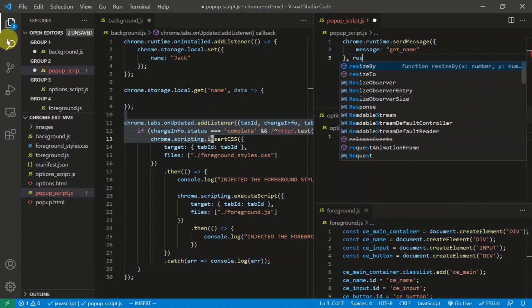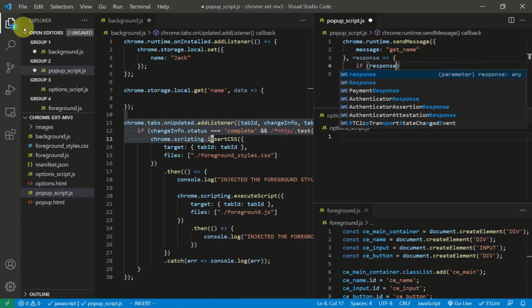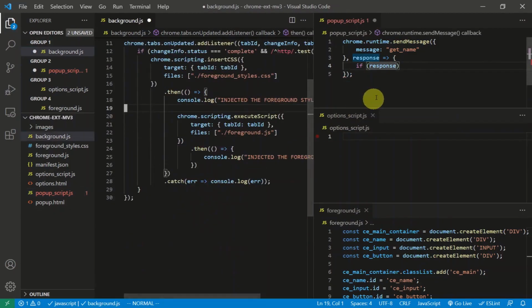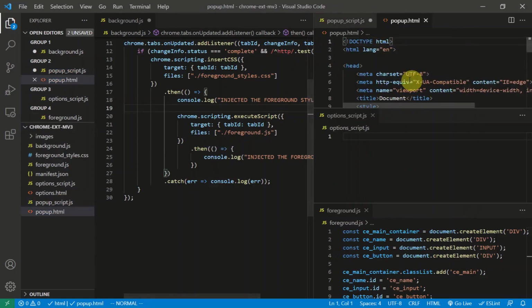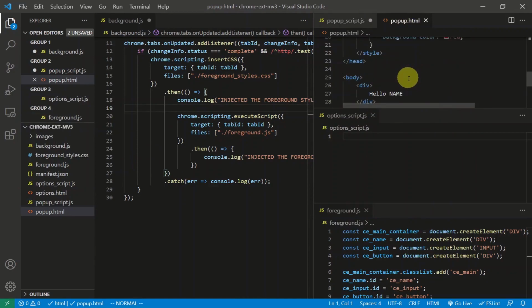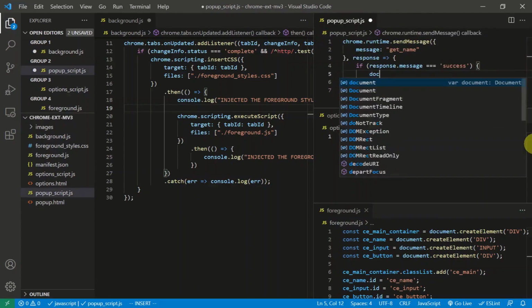The second argument is what do you want to do with the response to your message? Well, if response.message, when we send the response back, we could send a string called success, but I like to send objects with different properties. So if the property response.message is equal to success, that means the background script successfully got the name from the local storage and sent it back. So we're just going to change the name on the popup.html, which is just this div right here. We're going to capture it and change the name, hello name.